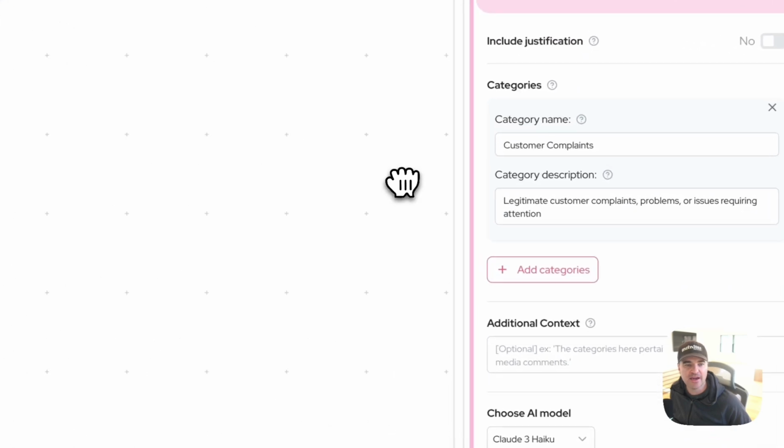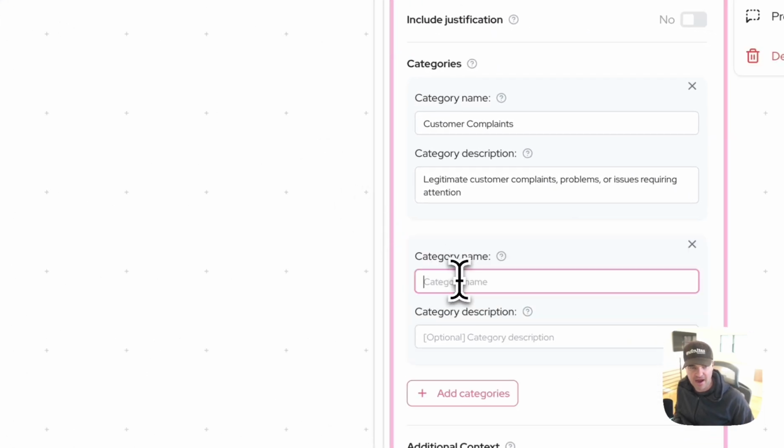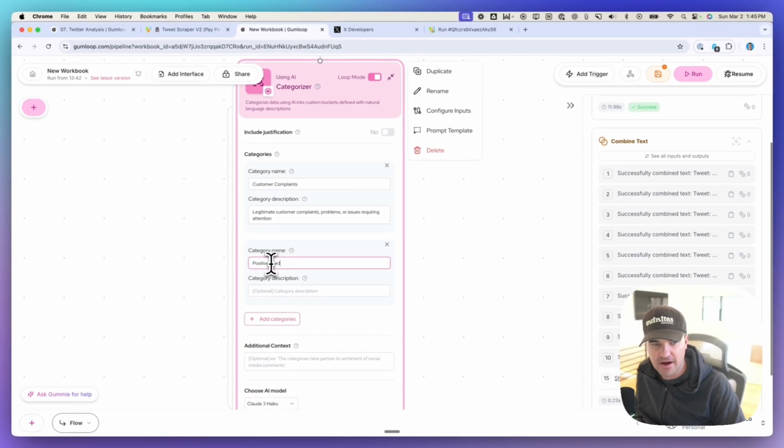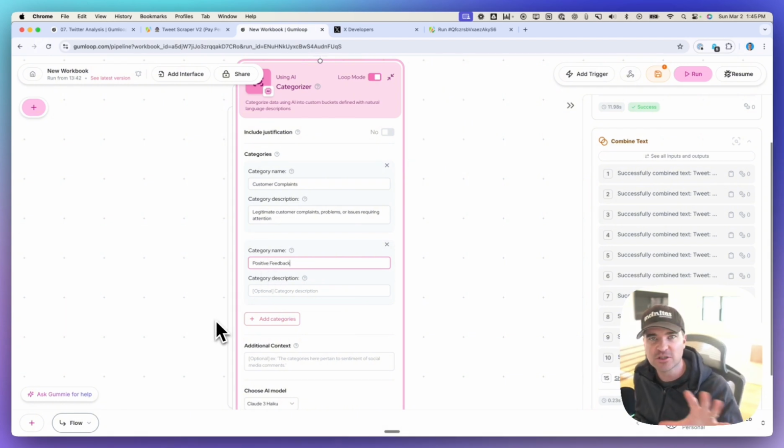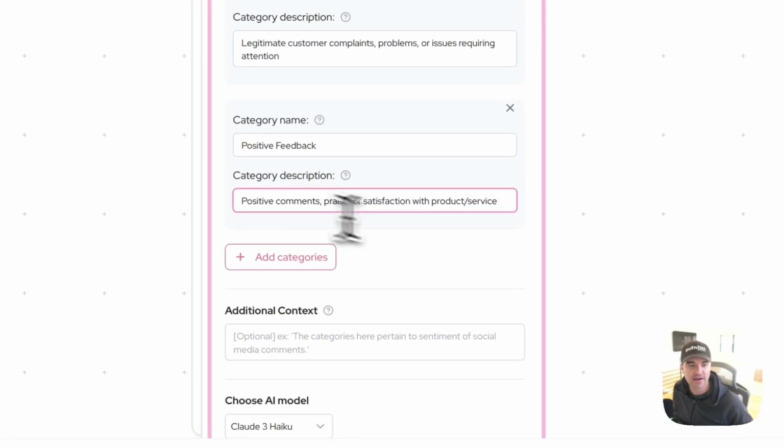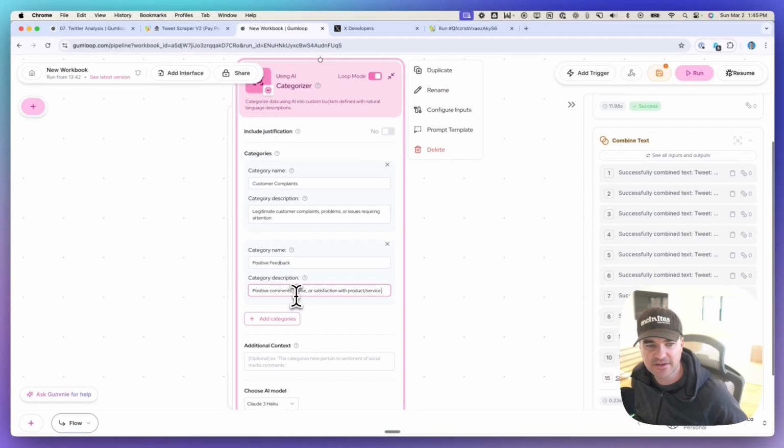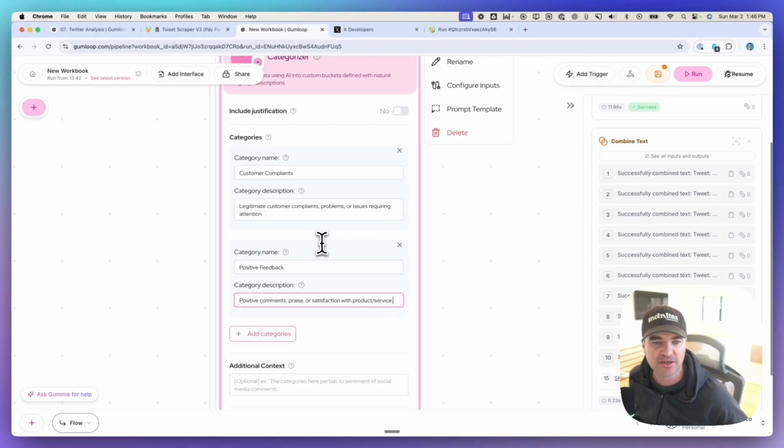So I'm going to add another category. I'm going to call it positive feedback. Again, we're not really using this in this example, but you could certainly use this maybe if you were collecting testimonials or for a different workflow. Again, I just want to show you the different options here. So this is the second category we're going to look for. And the description I'm going to give it from my clipboard here is positive comments, praise, or satisfaction with the product or the service.